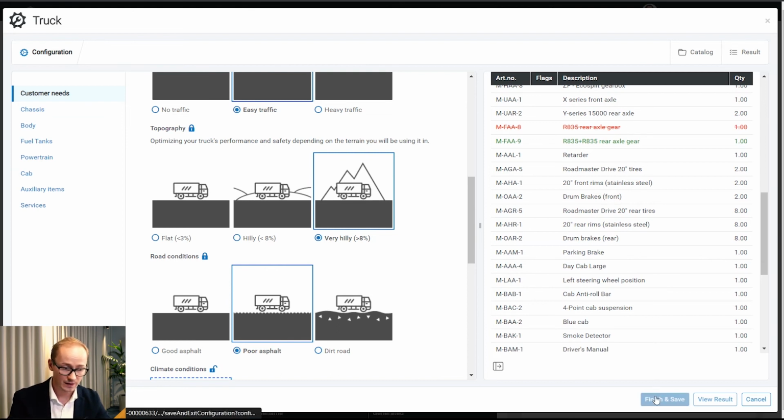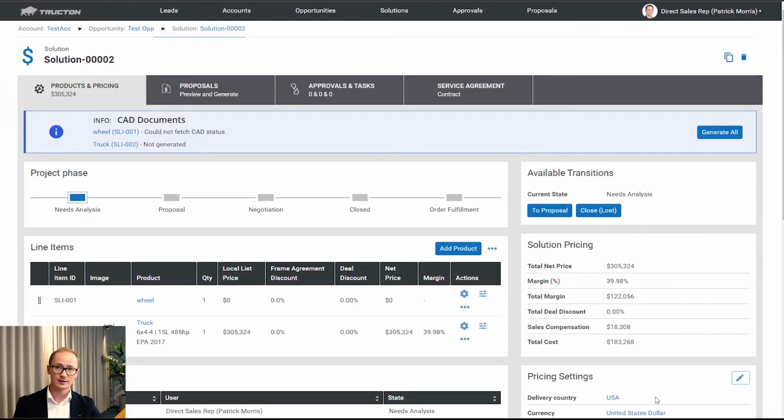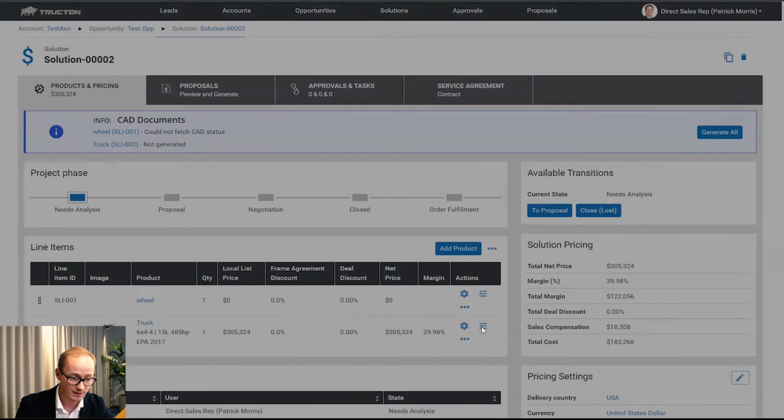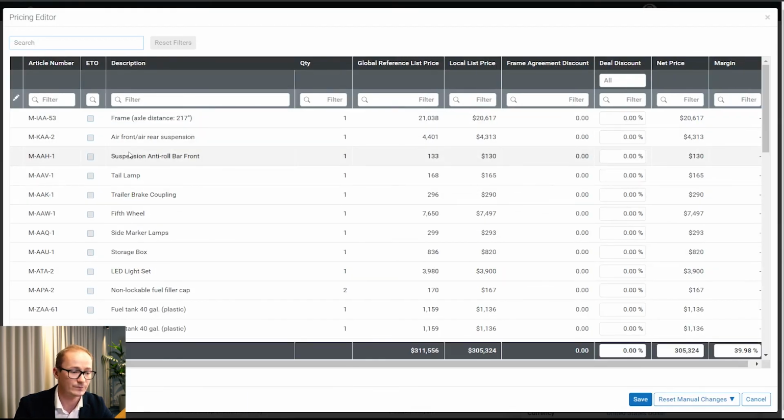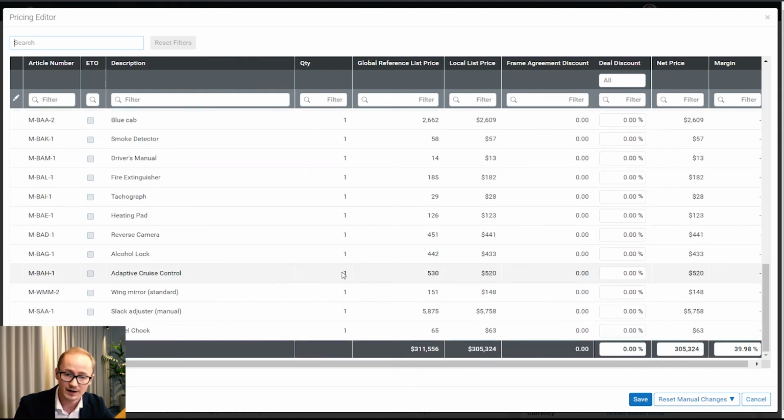With this, I will finish that configuration and save. So even not being a truck expert, just answering 3 questions on what I need, I have a complete truck specification. In this case, we have a complete bill of material created for it. I also have a price connected to those items and a total price calculated.